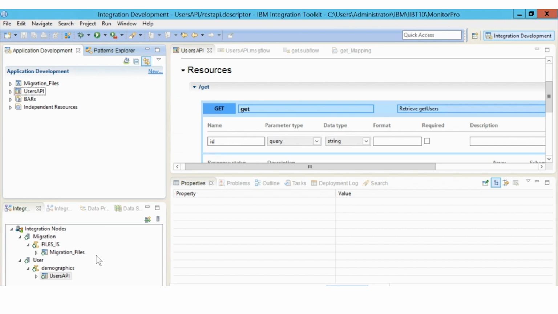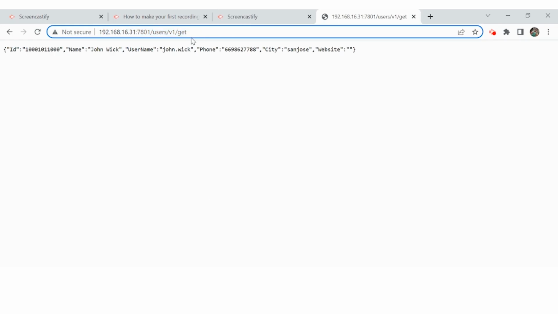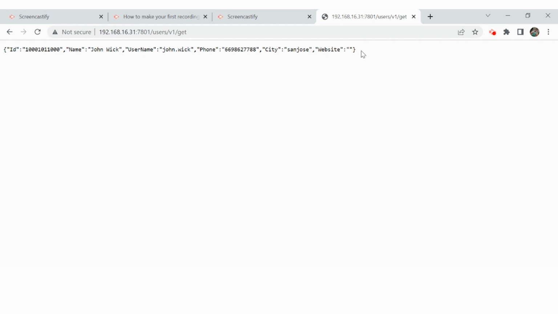So this is our source code. I'll come back to my machine, and I just want to run this service on the source, and it is giving me this JSON, as I said, a single user being returned.